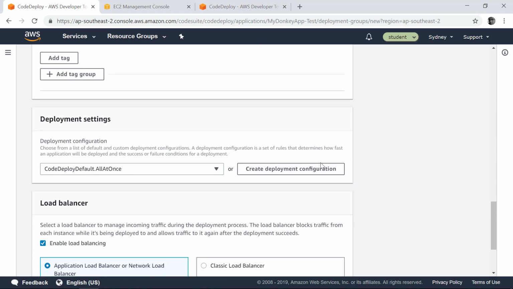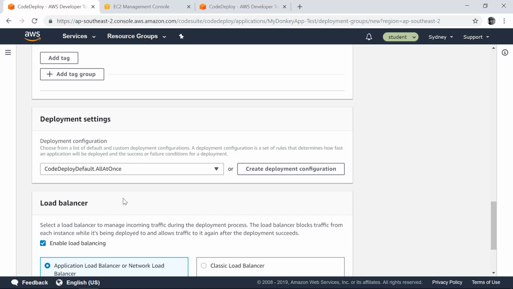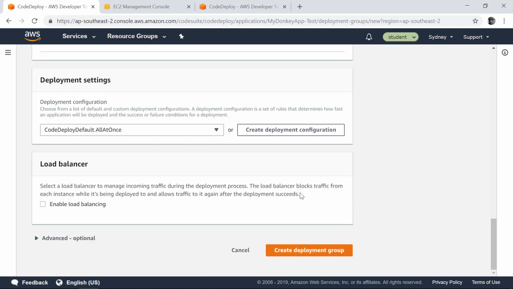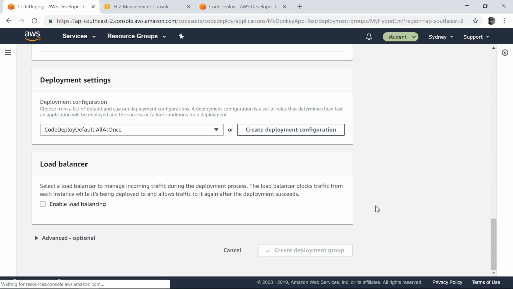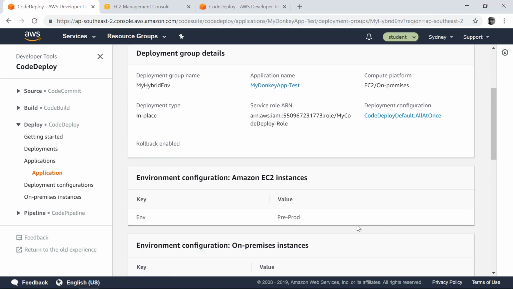So far so good. I can define the CodeDeploy default all at once, so everything will get deployed in one go or one at a time. In this case, I'm going to select all at once, so it will be much quicker. I don't have any load balancing, so disable it and then click create deployment group. So I create the deployment group.